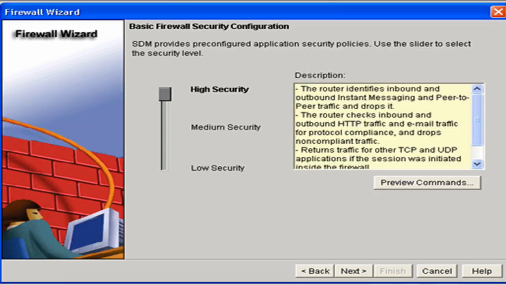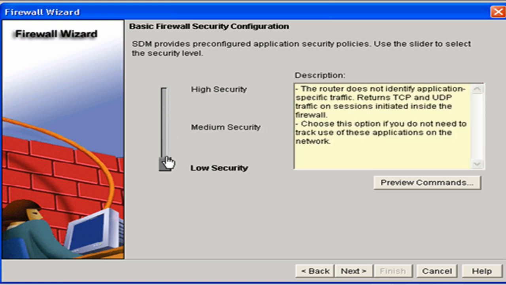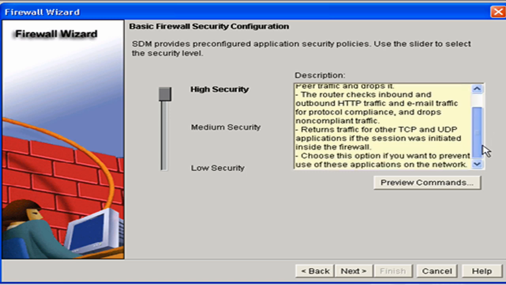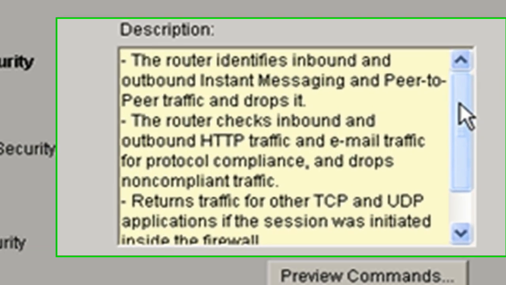And now we end up at the basic firewall security configuration window. One of the windows we saw just a moment ago was talking about pre-configured rules and policies. And you can see this is our basic firewall security configuration. And we can just use this slider to change the policy from high to medium and then to low if we want. Let's look at the descriptions here. I know it's kind of a small window, but there's some important information here.